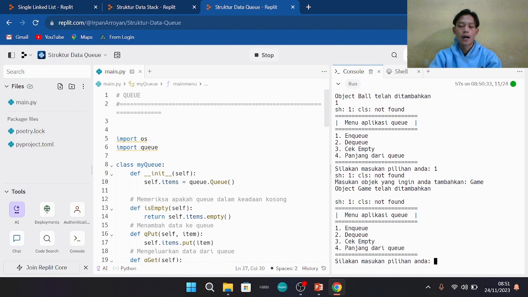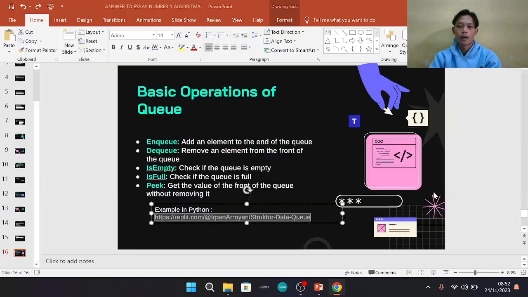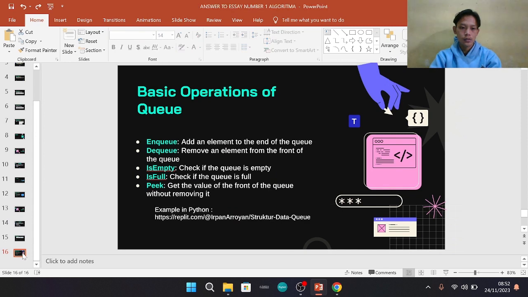Next, I remove. I want to remove the data object according to the principle of queue data structure, which uses the first in, first out principle. So the data that will be removed is ball. This is object ball removed. Okay.